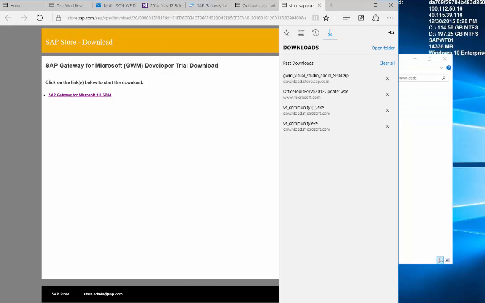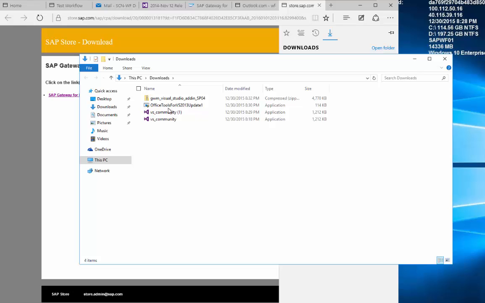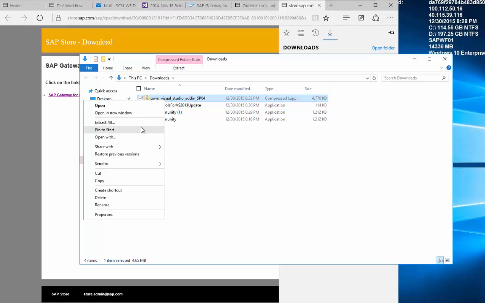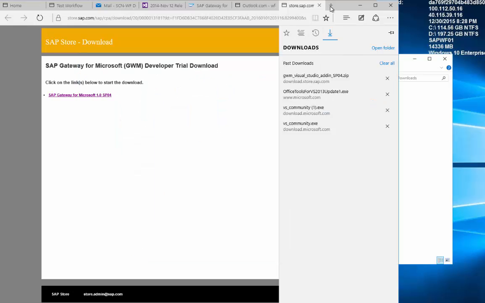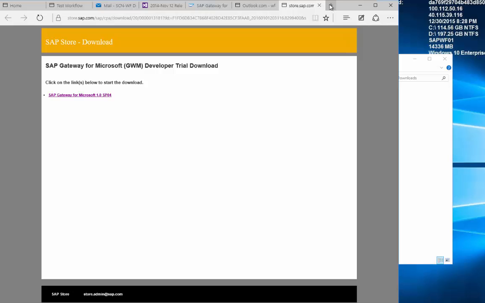Unfortunately, it is possible that the zip file is not actually a zip, but a RAR file, which means that Windows cannot extract the file. Let's quickly download WinRAR and use it to extract the trial version of SAP Gateway for Microsoft.